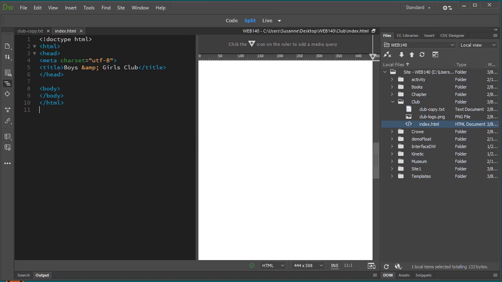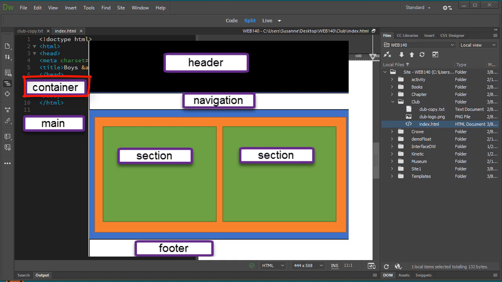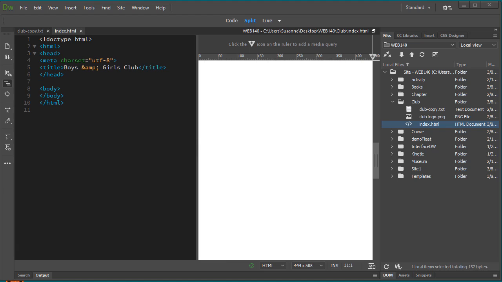There are a few different ways to do what we're going to do next. I'm going to show you one of them. I know that we want to have a container that holds our page content centered on the page. Inside of that container, we'll have a header element, a navigation element, a main element that contains two sections, and we'll have a footer. You can either add some of your content and wrap the elements around it, or you can do what I'm going to do, and build some of that foundation framework before you add any of the content.